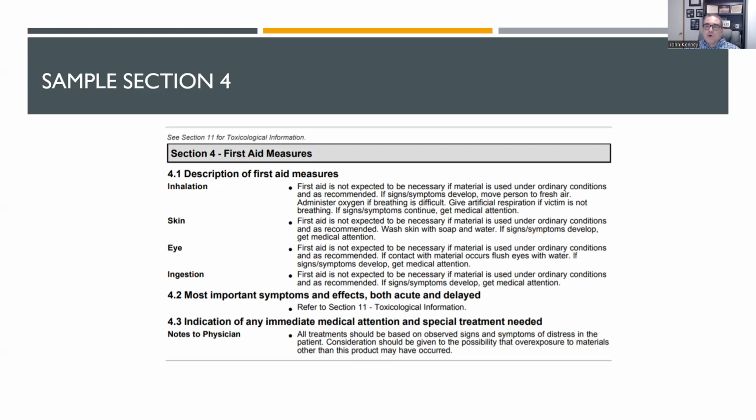Skin: first aid is not expected to be necessary if materials are used under ordinary conditions as recommended. Wash skin with soap and water. If signs, symptoms develop, get medical attention. So basically all that means is you're not going to have a problem using this as recommended and cleaning your hands, your skin, with simple soap and water so that any residue that may be there would come off.